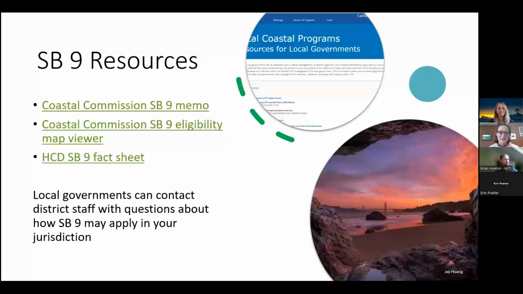So we're getting close to wrapping up, but before we do, I'd like to point out a few SB9 resources that might be helpful for local governments. Like I mentioned before, the Coastal Commission staff issued a memo going into further detail on a lot of the SB9 issues that we've talked about today. And that is available on the resources for local governments page of the Commission's website.